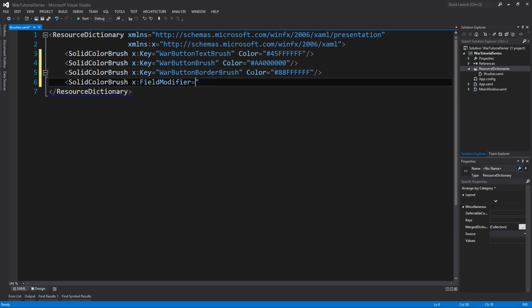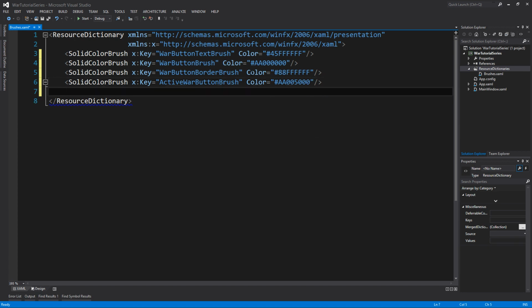Our next brush is going to be used for the active brush. So if the mouse is hovering over it and it's not disabled, how it was changing colors there, we want to set one up for that. Whatever color you want to use for that one. The next one is going to be for whenever the button is pressed. So whatever you want to use for that one, go ahead and set that color up.